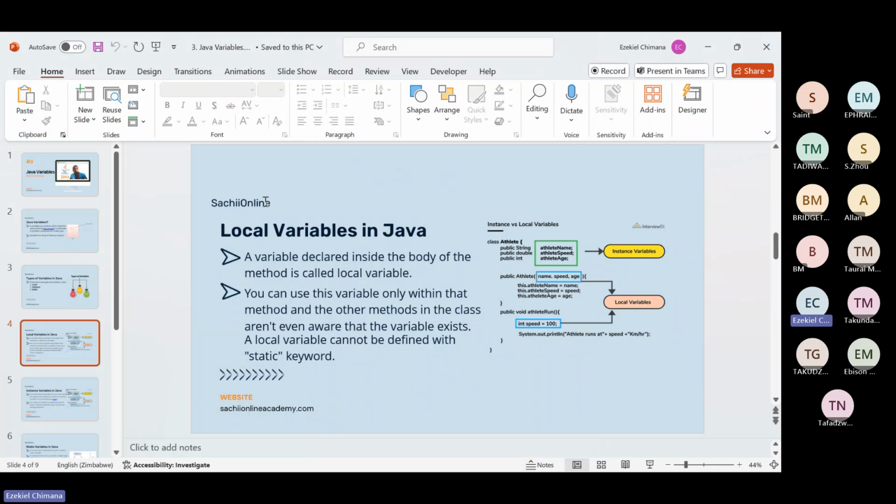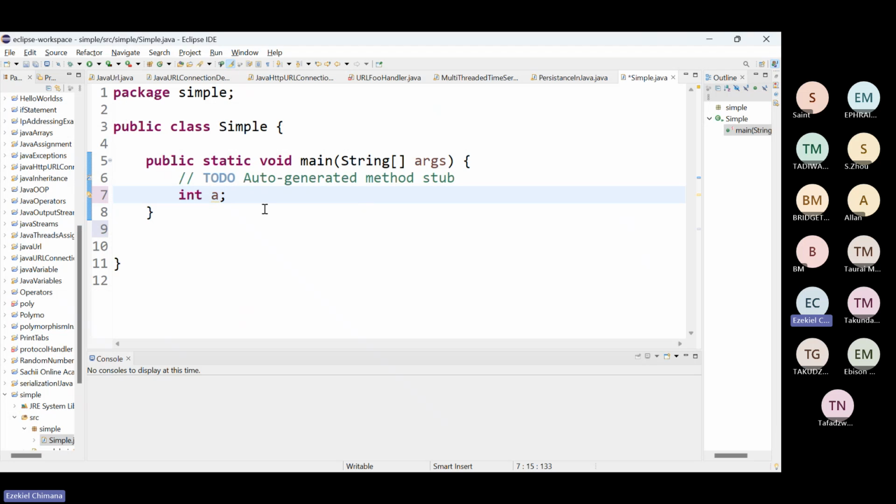So that's what we call a local variable, right? So you can use this variable only within that method, and the other methods in the class are not even aware that the variable exists. A local variable cannot be defined with the static keyword. In other words, it doesn't make any sense to make it static. We are going to talk about the static variables. Doesn't make any sense to make it static, especially if the method is not static. Yes, we are going to talk about it.